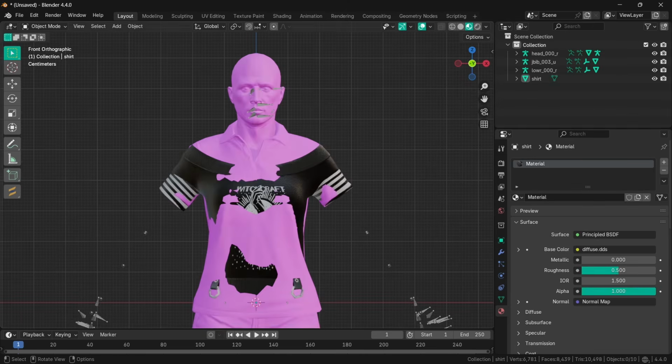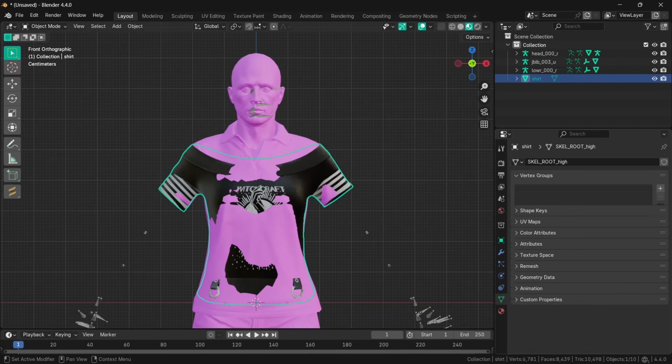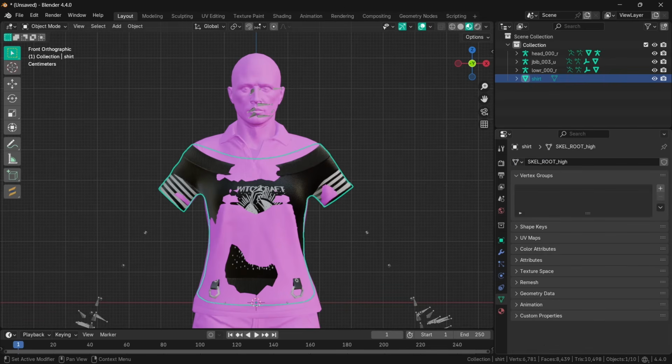The first thing which I like to do is get our weights done for a custom mesh. So first of all, make sure that you don't have any vertex groups or weight painting on the custom mesh. The vertex group list should be empty.